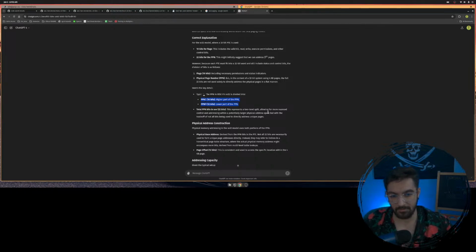This represents a 2-level split, allowing for more nuanced control and addressing within a potentially larger physical address space. Nice trick. So now, if you're using 2-level PPNs, you can have 34 bits of address space instead of 30, so on a 32-bit machine, you have 34 bits of address. That'll allow for a bigger RAM to fit in your RISC-V system. It is genius.